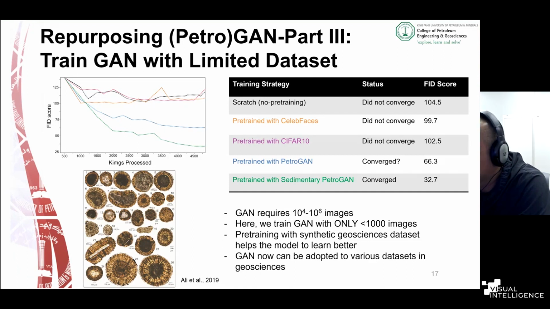If you remember, in PetroGAN we have different classes: igneous rocks, sedimentary rocks, and metamorphic rocks. This particular grain is part of the sedimentary rocks, and it's typically very common in carbonate rocks. So we thought, let's look into the sedimentary rocks in PetroGAN and pre-train it only with the sedimentary part. What we found is that it gives us a much better value, and the training actually converges.